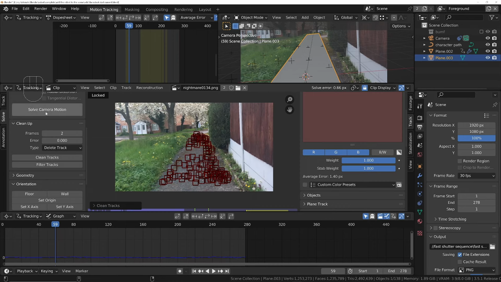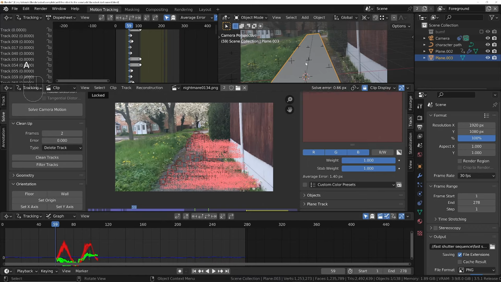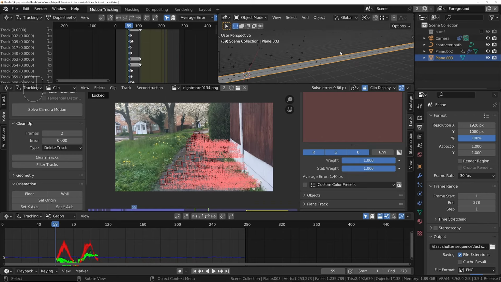And then if we solve, you never know, it might improve the error rate, but it's probably going to make it worse. So solve camera motion, and it's made it worse. So we'll undo that. What I'm going to do instead is select all these trackers, and I want them to appear in the 3D scene, but I don't want them to influence the solve error.